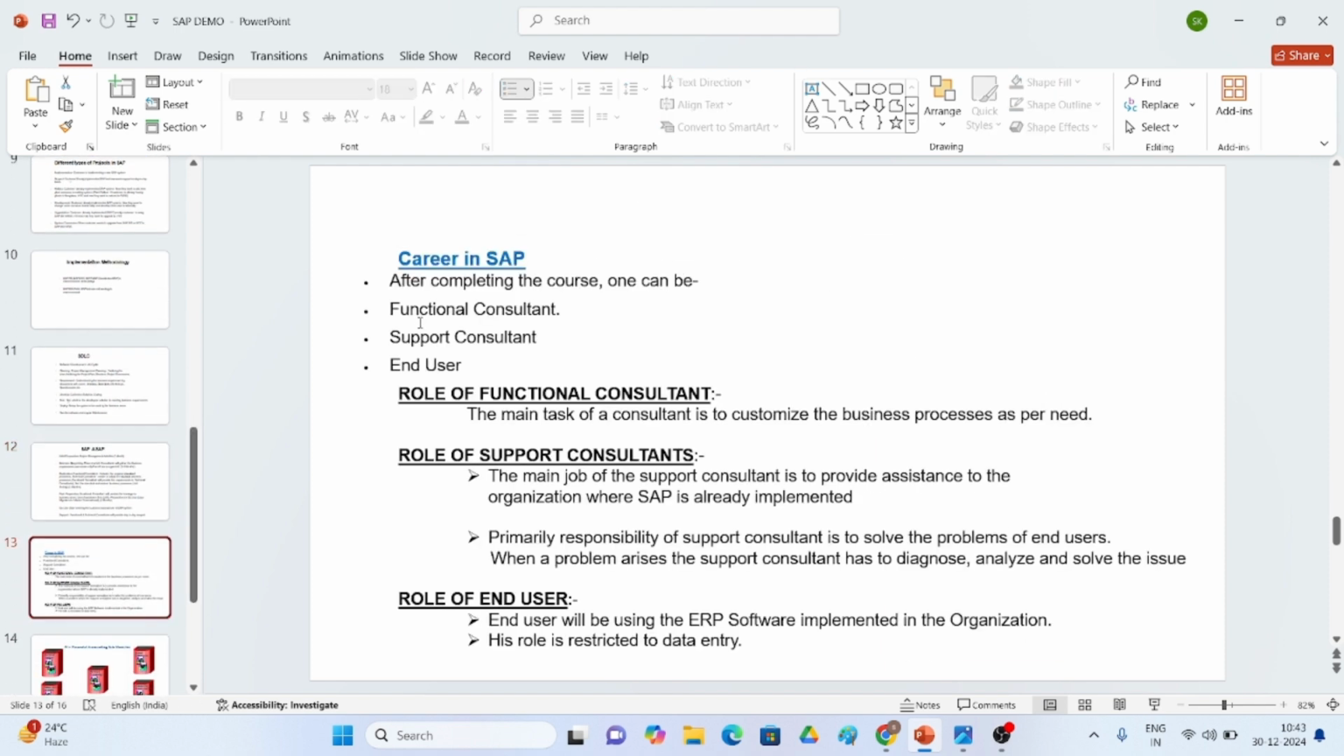Yes, careers in SAP. After completing the course, one can be a functional consultant, a support consultant, or an end user. I have differentiated these three things in one place. Role of functional consultant: the main task of a consultant is to customize the business process as per the need.